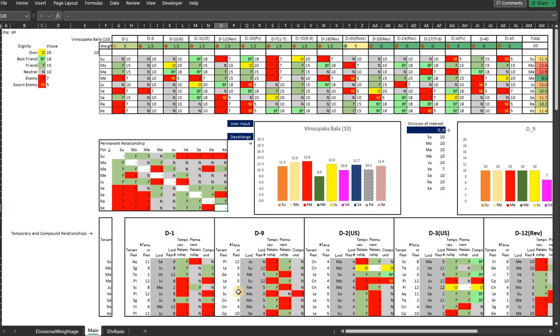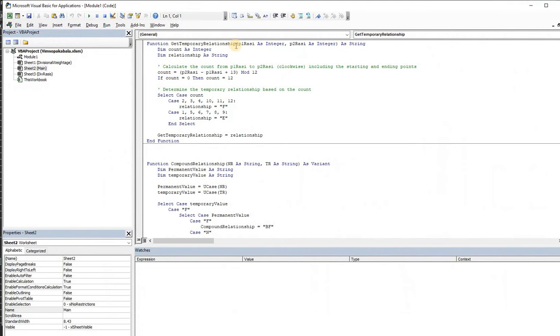Once we know the permanent relationship, then for each division one has to calculate the compound relationship. So not only the permanent relationship, we should know the temporary relationship in that particular chart. Here I have put a VBA code called get temporary relationship. So let us see what it does. It says we need to know the planet 1's Rasi and planet 2's Rasi. Planet 1 would be a particular planet, and the lord of that in that division would be the P2 Rasi.